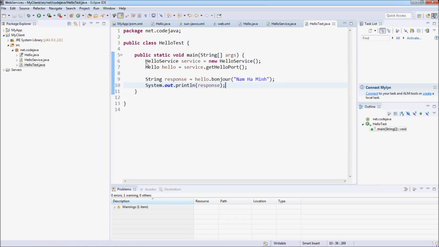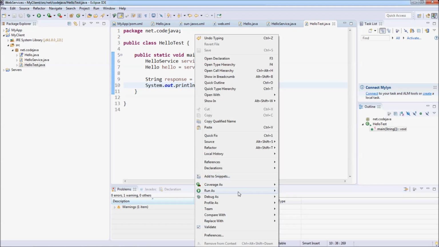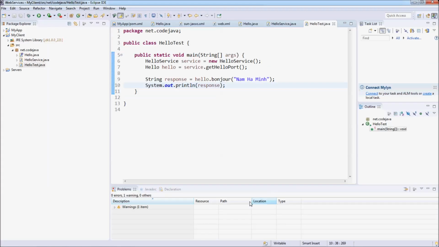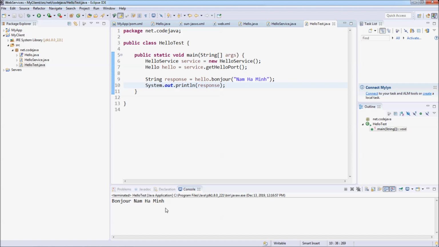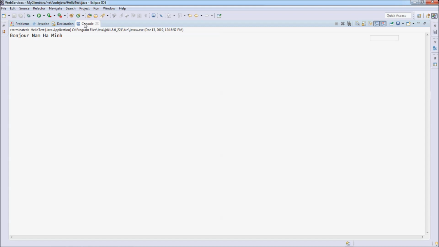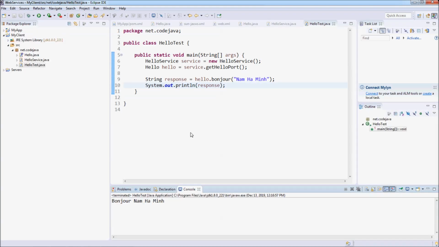Okay, and now let's run this web service client program. Run this Java application, and you see in the console view it printed Bonjour Nam Ming. That means it is working. It is successfully invoking the web services.